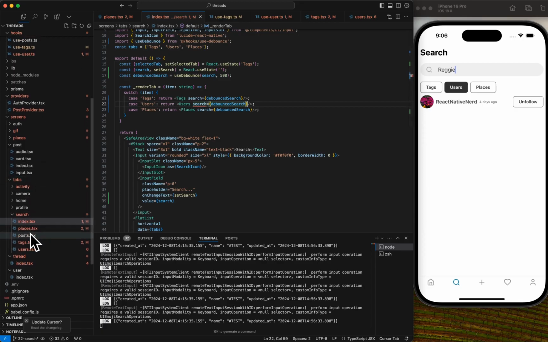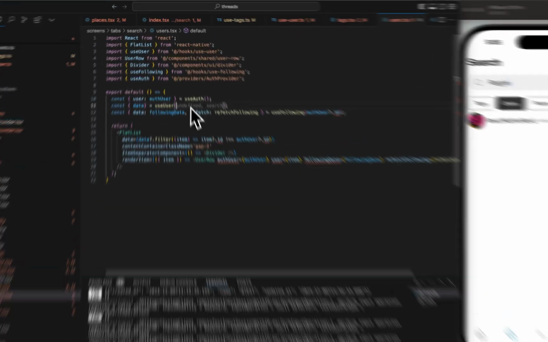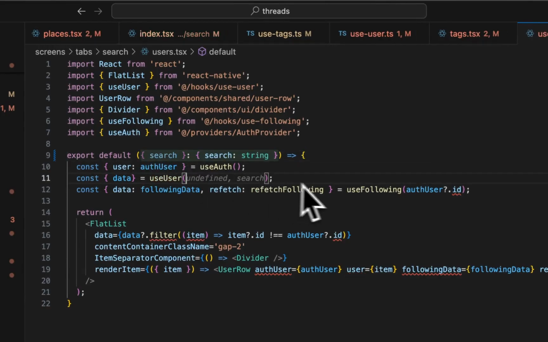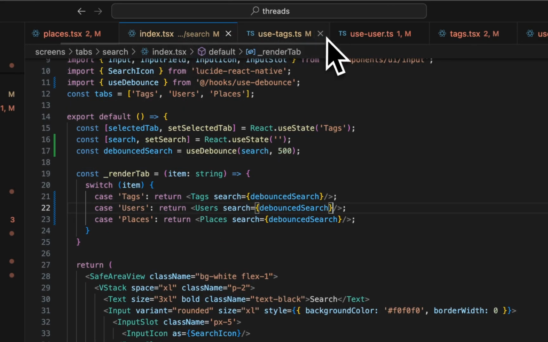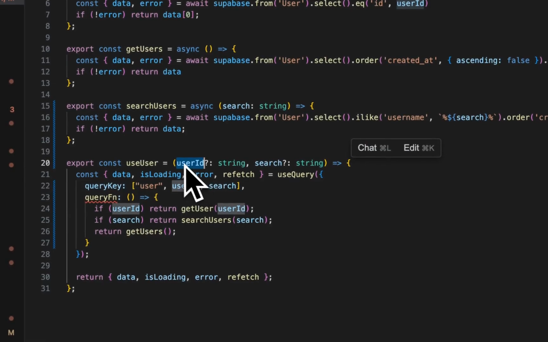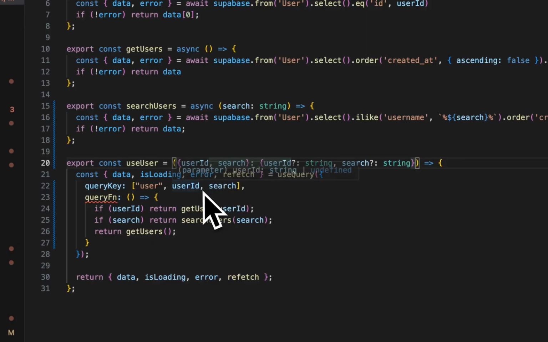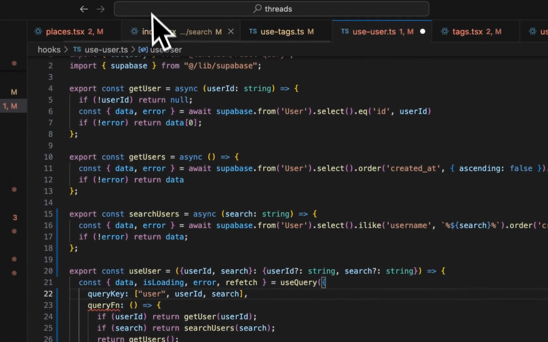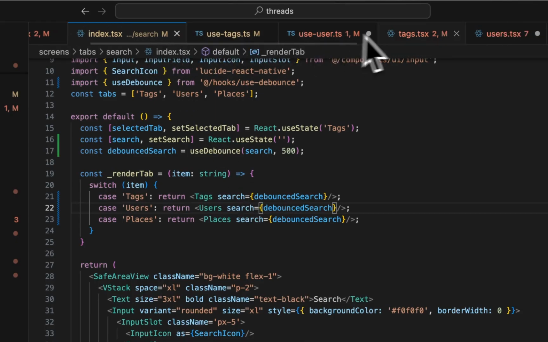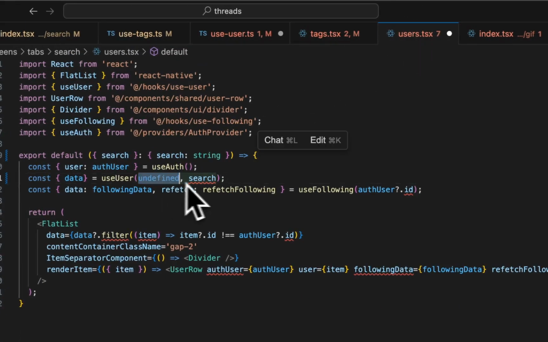And then update our users. Use user. Search. Undefined and search. Why is it saying undefined? Use user. Oh, because if it passes in. So let's name our params so that we can do, if I could find my page that I'm looking for, so that we don't have to pass in undefined, we could just do search.